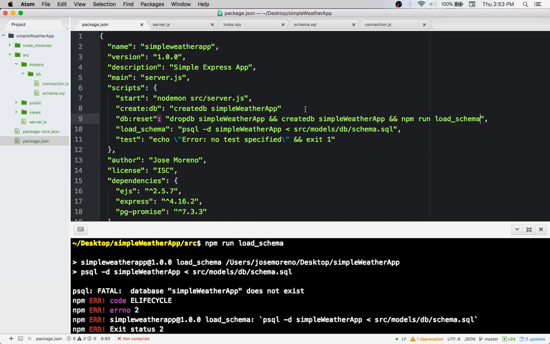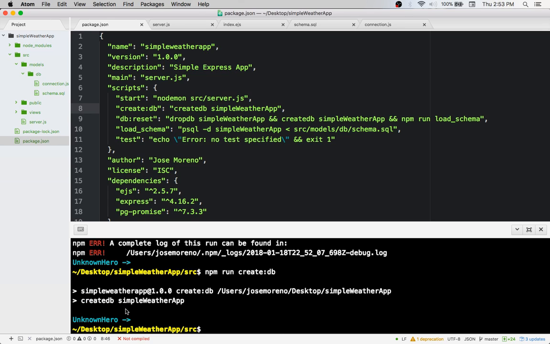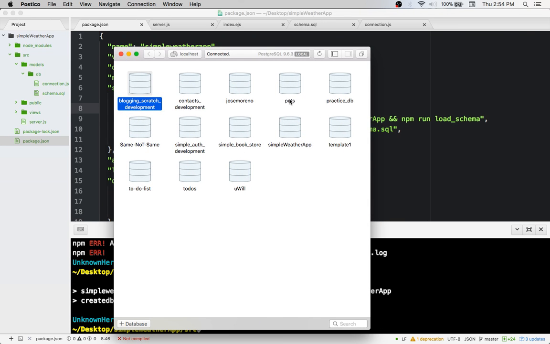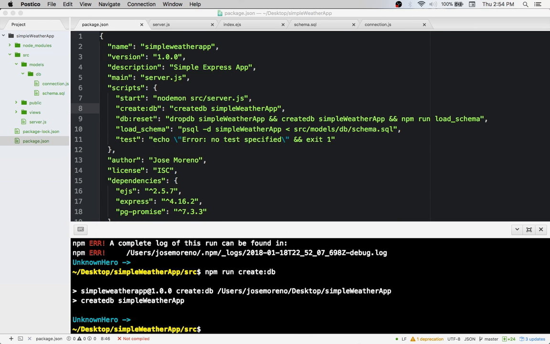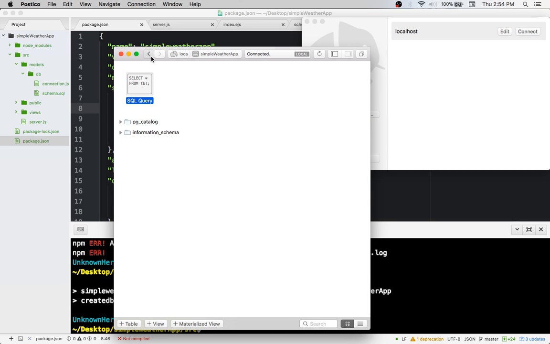Alright, so right now, let's not forget the commas. Okay, so right now I could do an npm run create db. So this created simple weather app. If I go back into Postico where I was earlier, you guys will see that it will now have simple weather app in it. So I go here and I see simple weather app here. If I look in there, there's nothing in it, right?